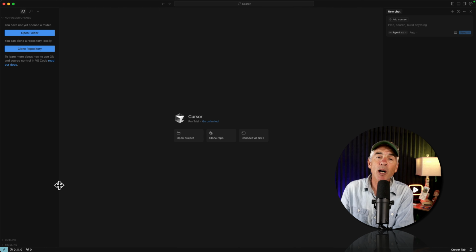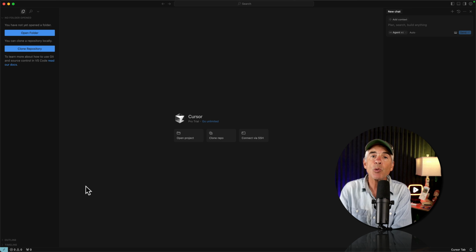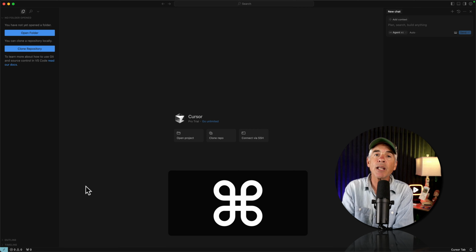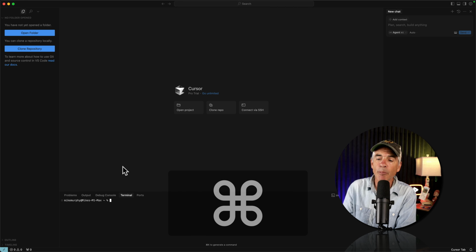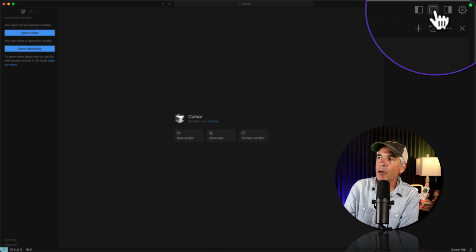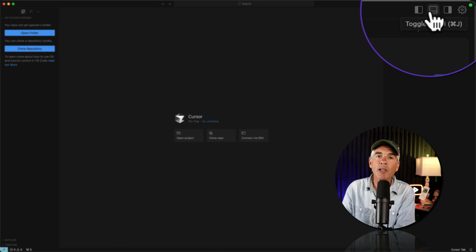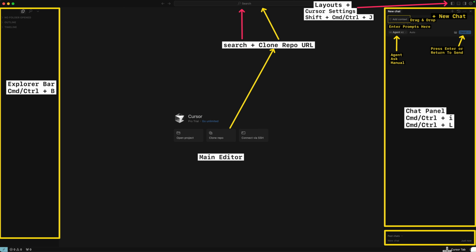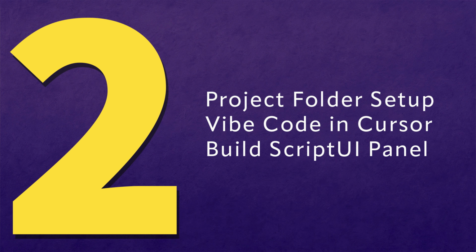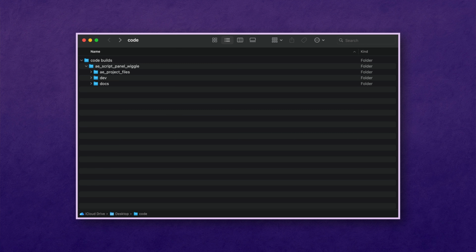And to wrap up the interface tour, if you ever do want to interact with Terminal or the command line in Cursor, if you use the keyboard shortcut Command or Control J, that's going to open up the panel on the bottom. You can also click the button in the top right corner, the middle button, which we skipped over. If you click that, that's going to open the bottom panel. You can take a screenshot of this if you want a cheat sheet for the Cursor interface. But this is the end of Section 1. It's time to move on to Section 2, where we're going to set up a new project folder, open it up in Cursor, and we're going to have Cursor build us the start of our new After Effects script UI panel.